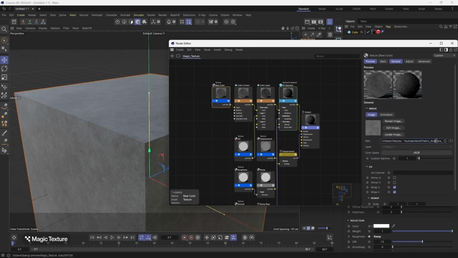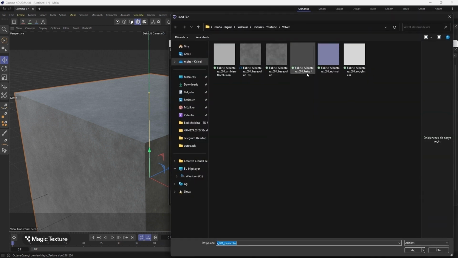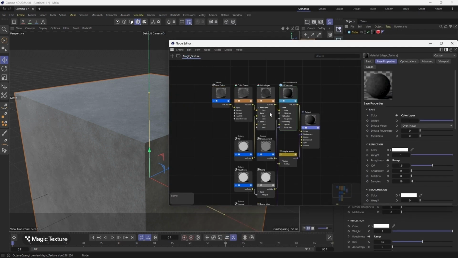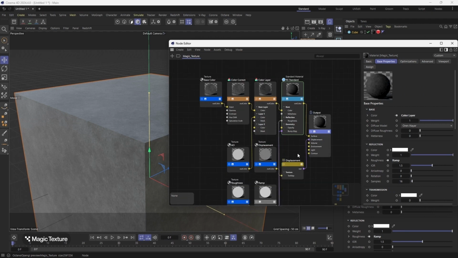Material creation is successful, as I explained before. If you need the other variation of the color map, you can click on the base color node and load the other one.